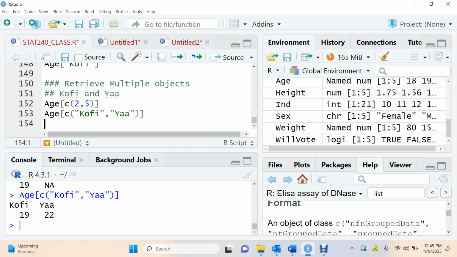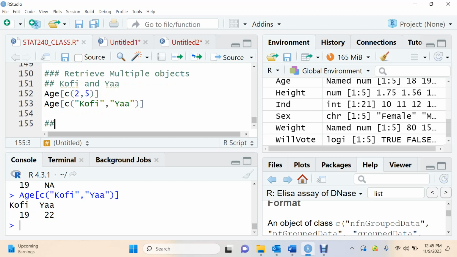Now, what else? What if we want to obtain consecutive positions? Then that's easy. Let's say I want to get the name of Ama, the next person is Kofi, and the third person, Ali. Then I can just write age, then in the square bracket 1:3. Is everybody okay? Whatever we are doing now, we're going to use it when we get to matrices. So if you don't understand this, when we get to matrices, it will compound the problem. So please, if you have any question, please ask. We are just building upon it.